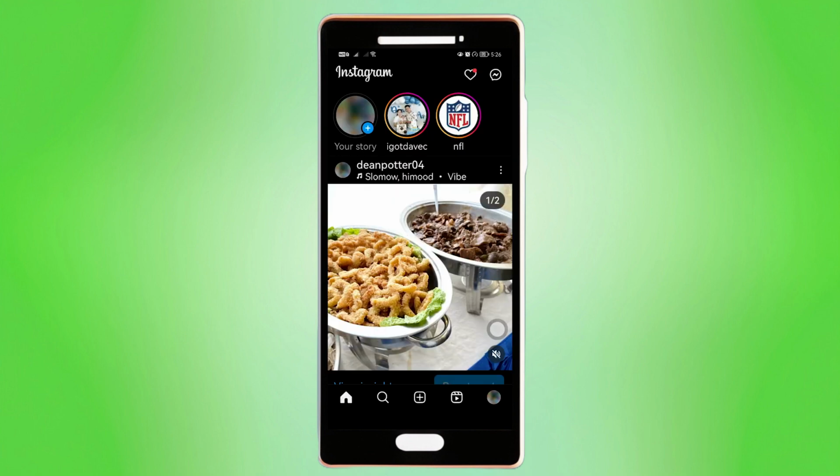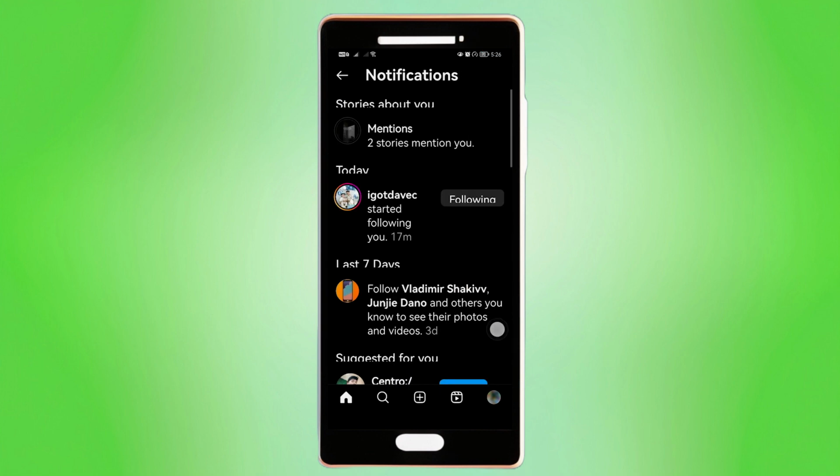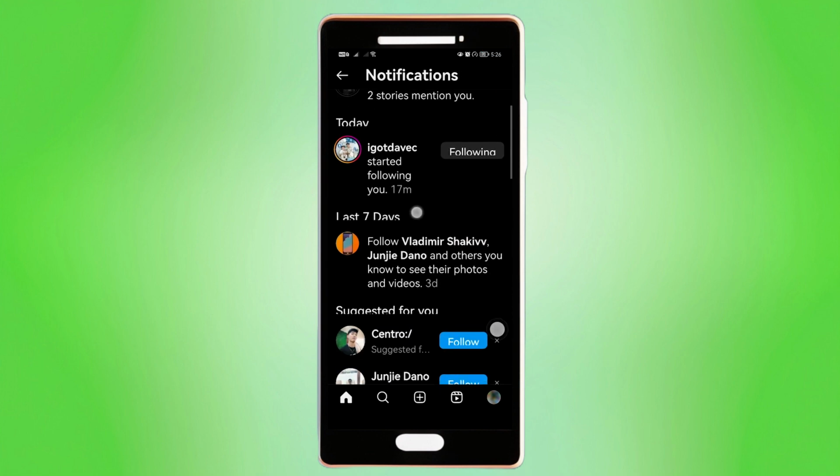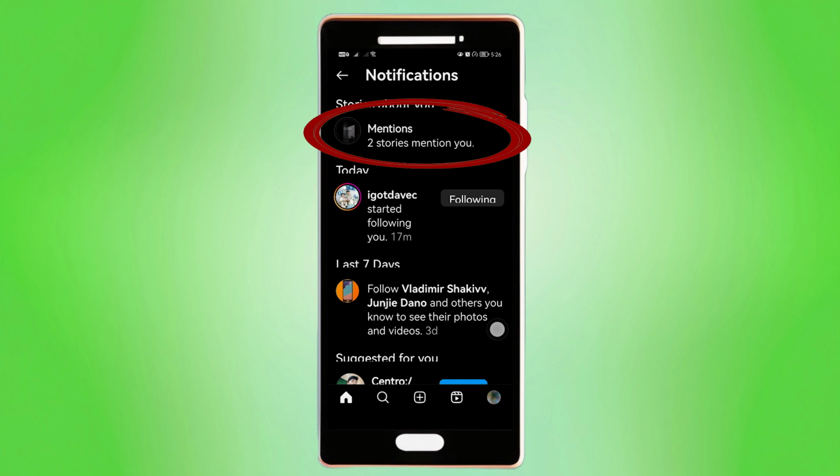Head back to the main Instagram feed and tap on the heart icon in the top right. Browse through your notifications to look for mentions of your post being shared. Remember, these notifications won't last forever. They'll stay in your list for a while, but if you're looking to keep track, it's a good idea to check frequently. And there you have it.